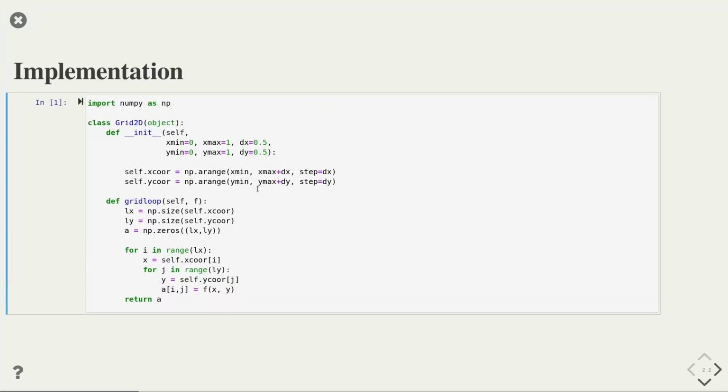We implement the solution of this problem in a class called Grid2D. The initialization of the class takes the limits of the x-coordinates and the grid size, and in addition, the limits of the y-coordinates and the spacing in the y-direction. We then use the NumPy arange function to create an array storing each of the x-coordinates, and the same with all the y-coordinates. The grid_loop function takes in the function f that we want to evaluate on every grid point. Remember that in Python, we can pass in functions as function arguments.